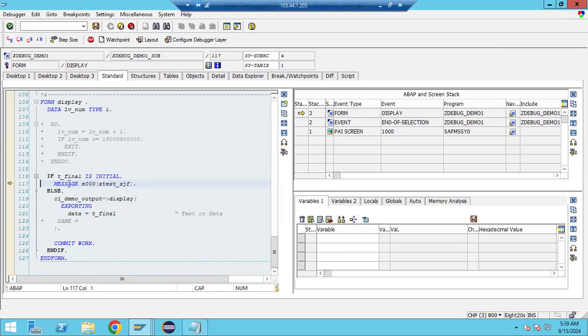See, the cursor is coming here. The message E000, this is the class name. In standard programs, we will see this type of code. But sometimes we will see something like message, something description and type E. So this type of thing we can also see. In most cases, the standard error messages will be in this format only.